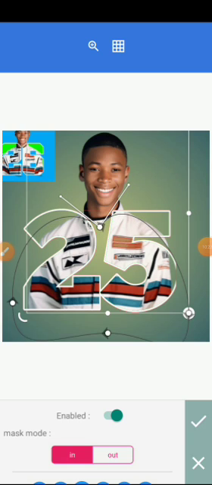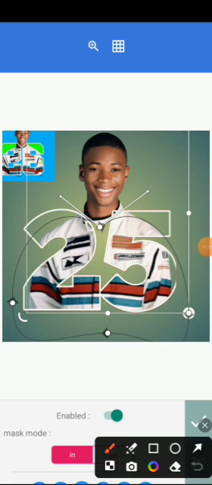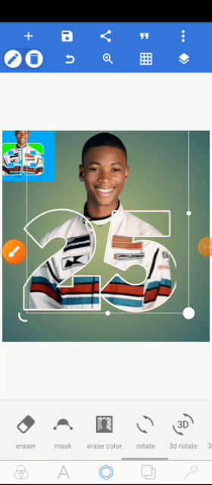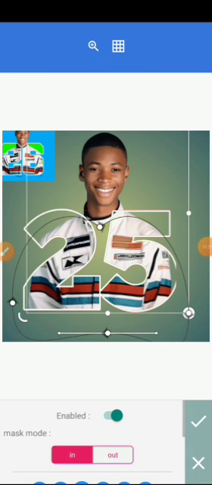Let me do it like this. Just remove the part you don't want to show in your own. So let me check if it is okay. Just click here after doing everything. Okay, I think it's not good enough. Then you go back to that mask again, then edit it to the way you want it to look like.